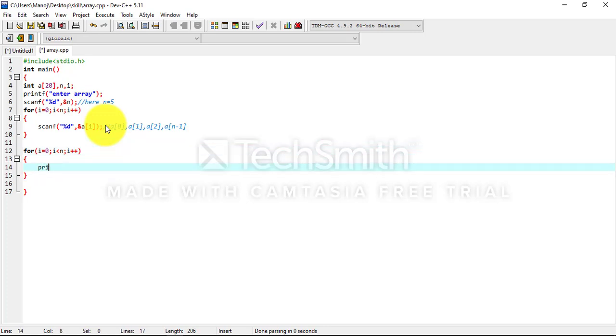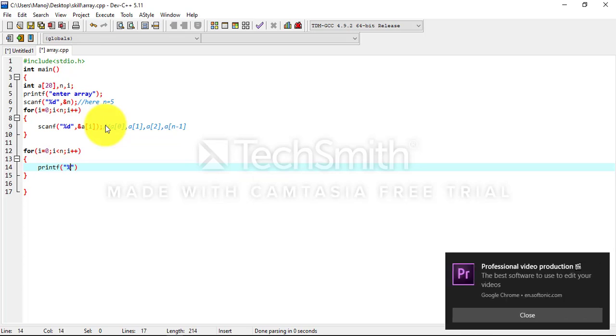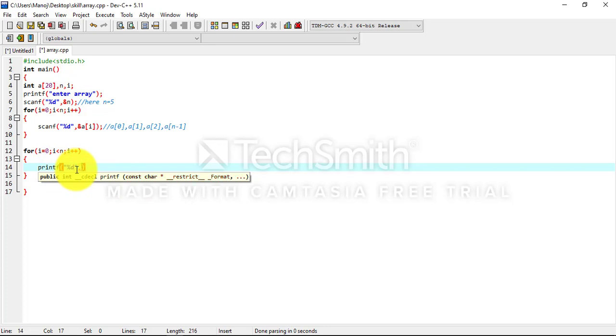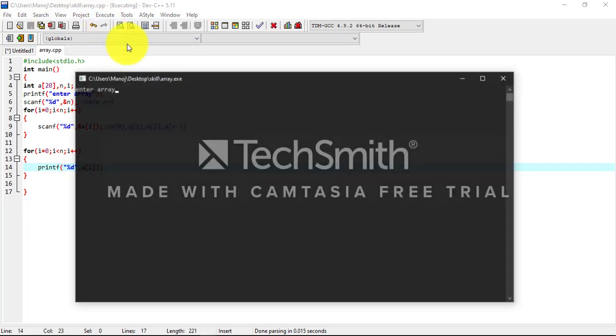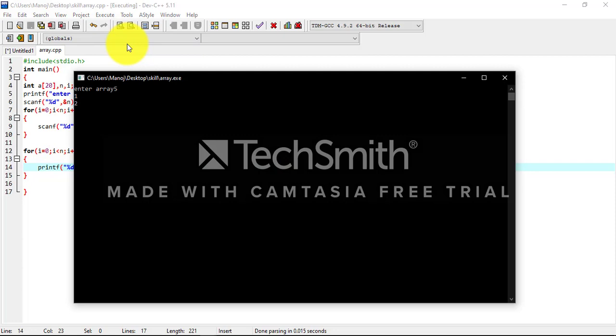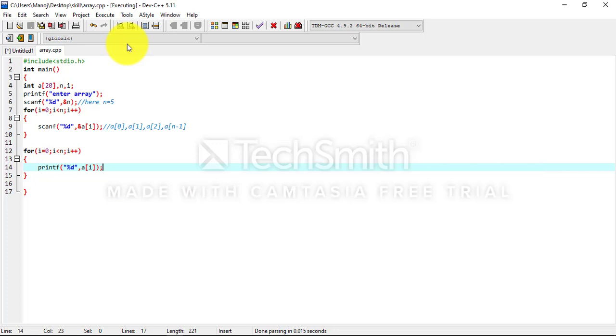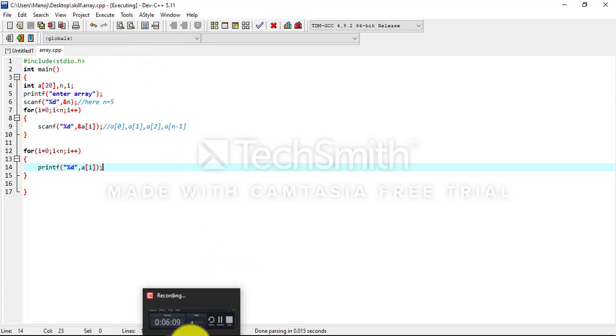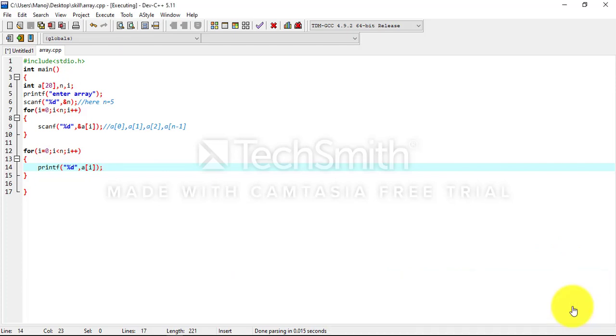Now we have to print. What we read, those values have to be printed. Yeah, let's check it. Yeah, this is the one. This is the one-dimensional array. Now you have a clear view of an array. I hope you liked it.